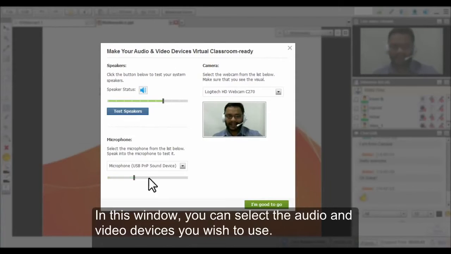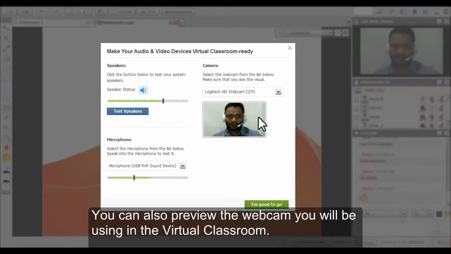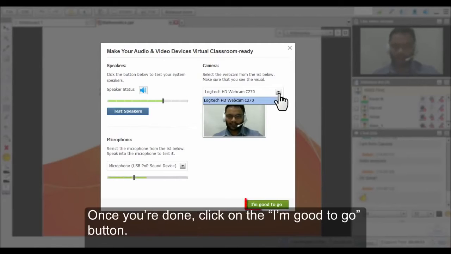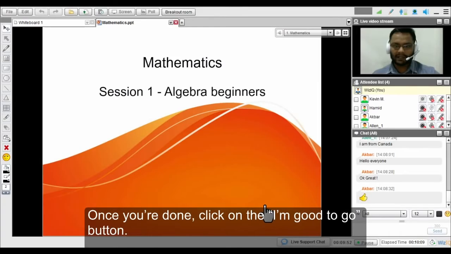test your speakers and you can adjust the volume for your microphone. And certainly you can also adjust your webcam. And once you have configured, once you have tested them out, you can just simply click on the I'm good to go button and you can simply go ahead and start delivering the online session.